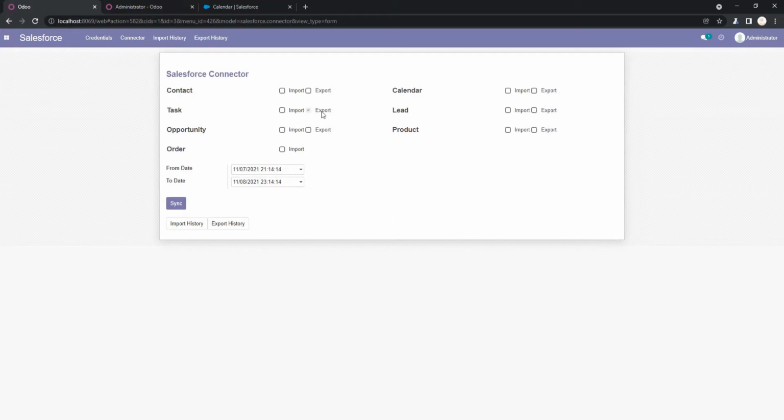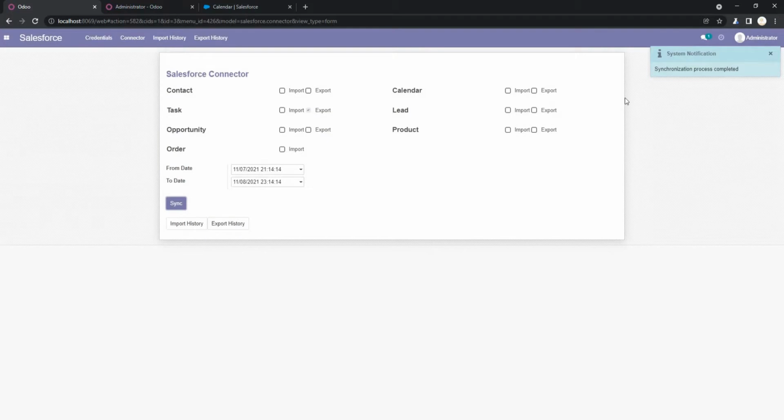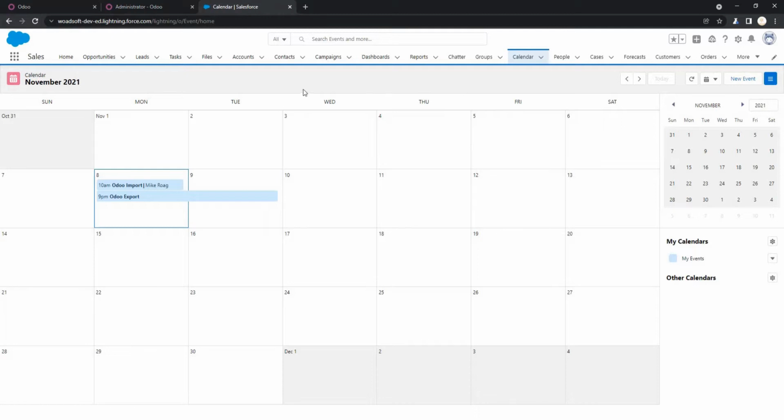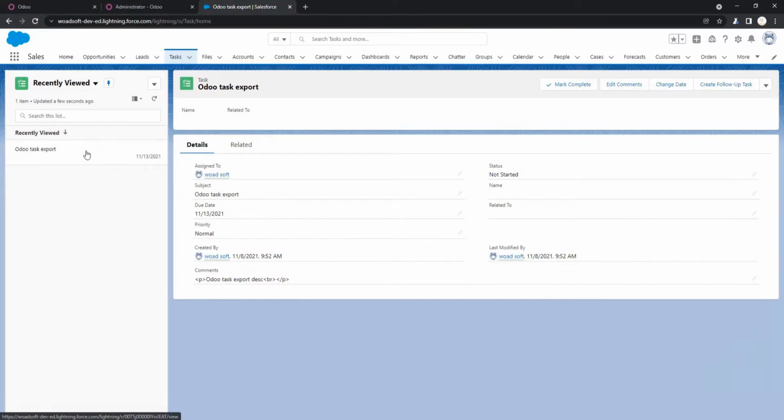I just check the function and just click the sync button. So the process is completed successfully. So we will go to the Salesforce and search for the task, and here is the task. So it will take a few seconds. So as you can see, the task is exported successfully from Odoo. Okay, so you can verify all the data information as well.